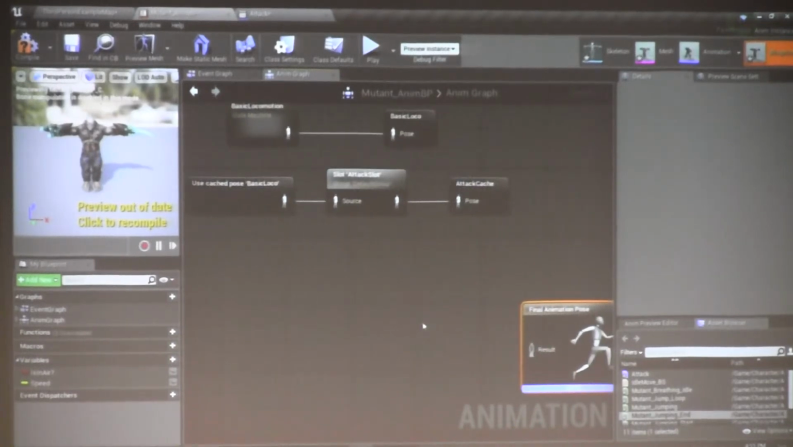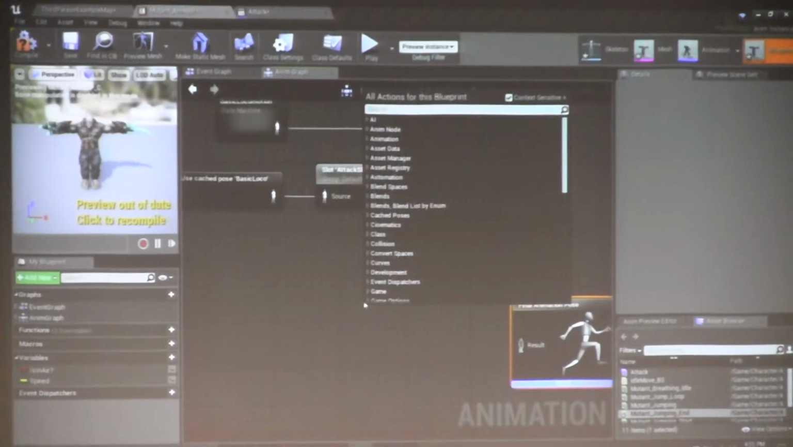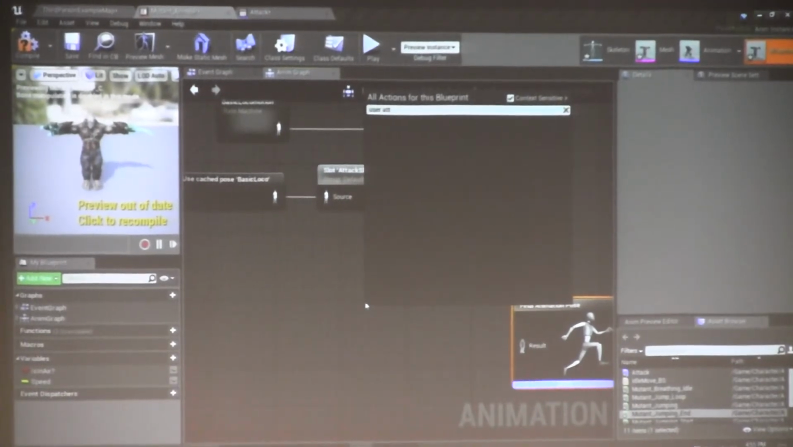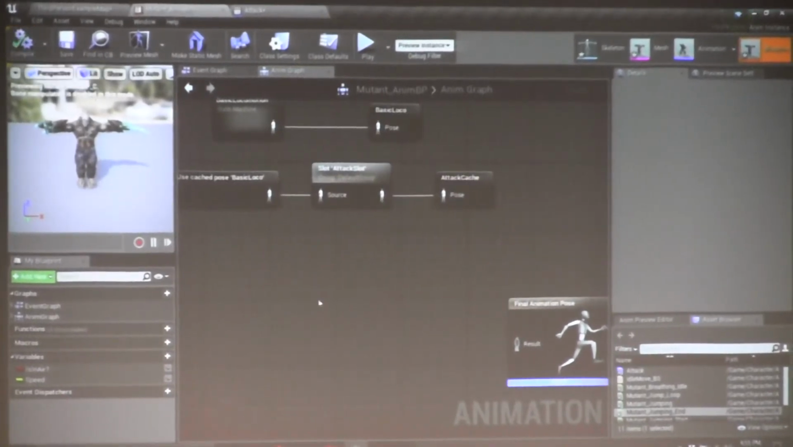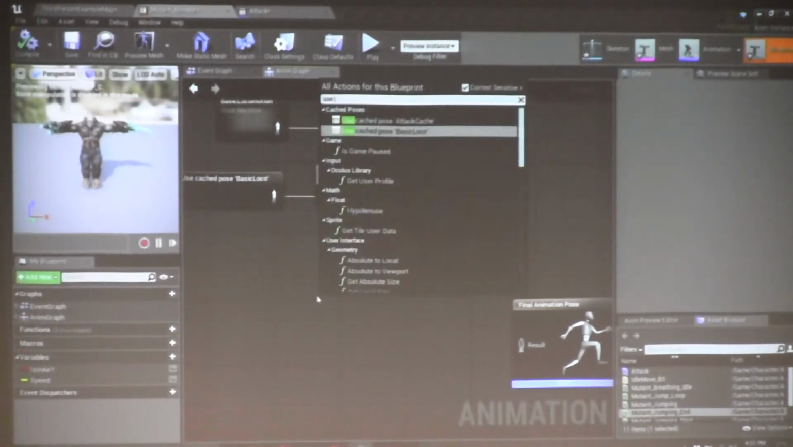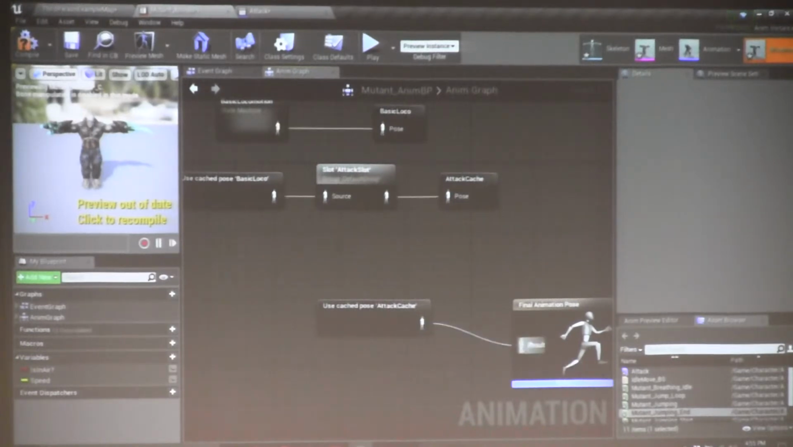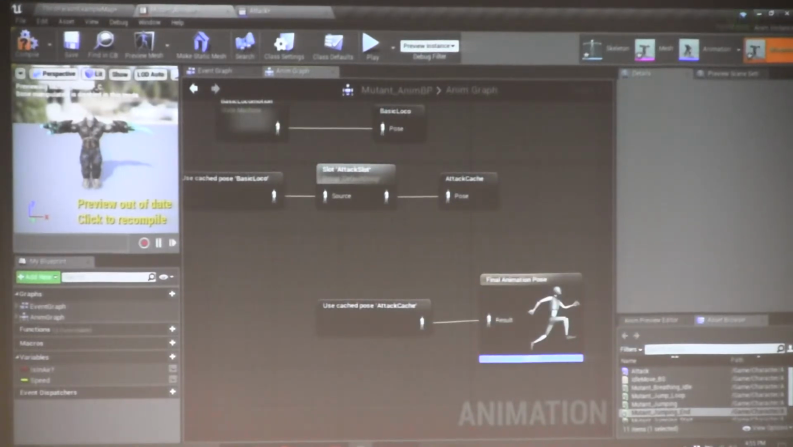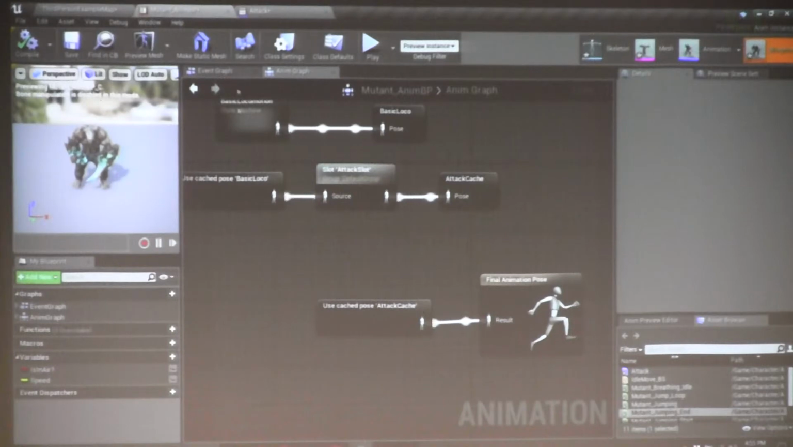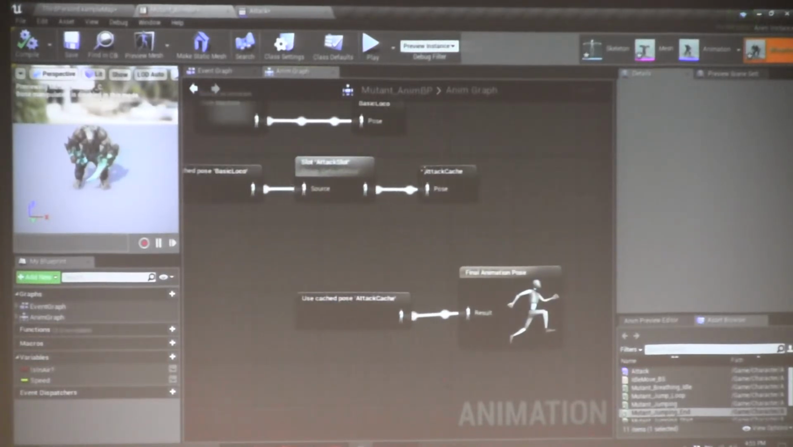So if we were to right click and use attack, let me compile first. Compile, and we say use attack cache. If we were to plug this in, it should work, okay? So let's go ahead and compile that. You can see all of these are running at the same time. We're running our state machine to get the basic locomotion pose. We're then blending that on top of our animation montage to give us the attack pose.